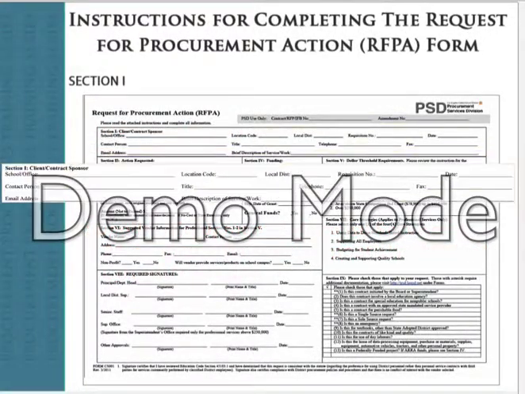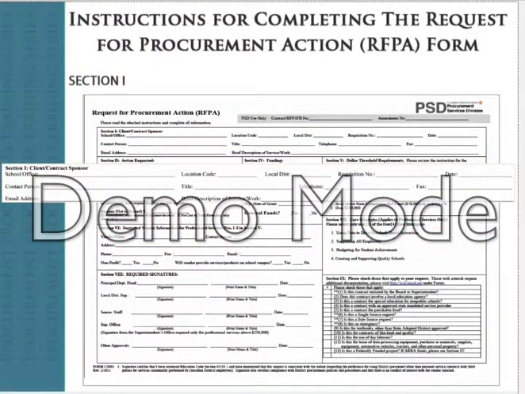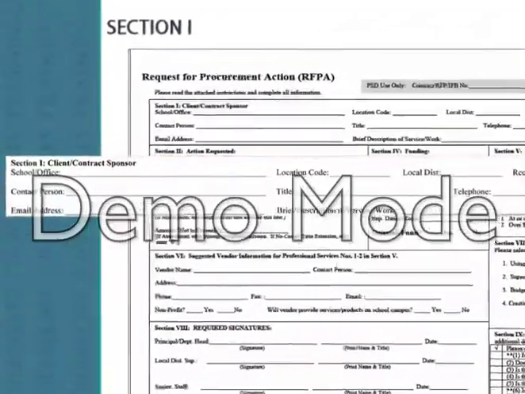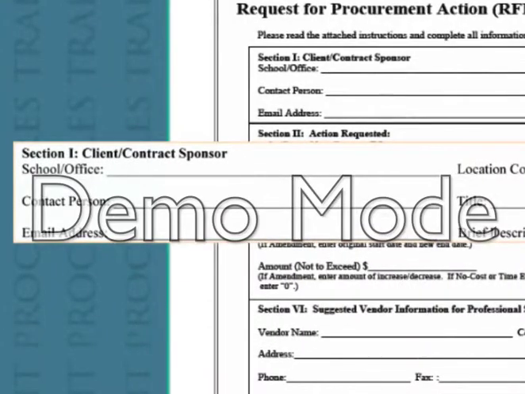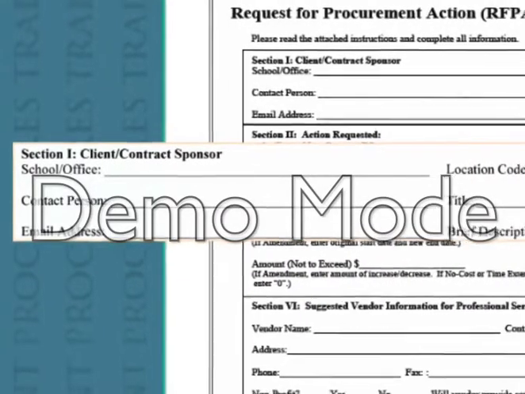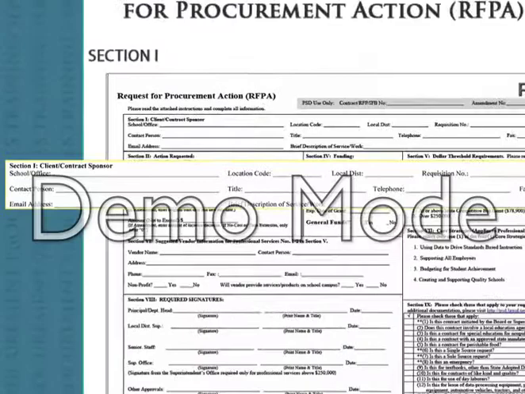Let's begin with page 1, Section 1, Client or Contract Sponsor. On this section, please enter the information of the school or office requesting the procurement action. Please complete this section thoroughly.